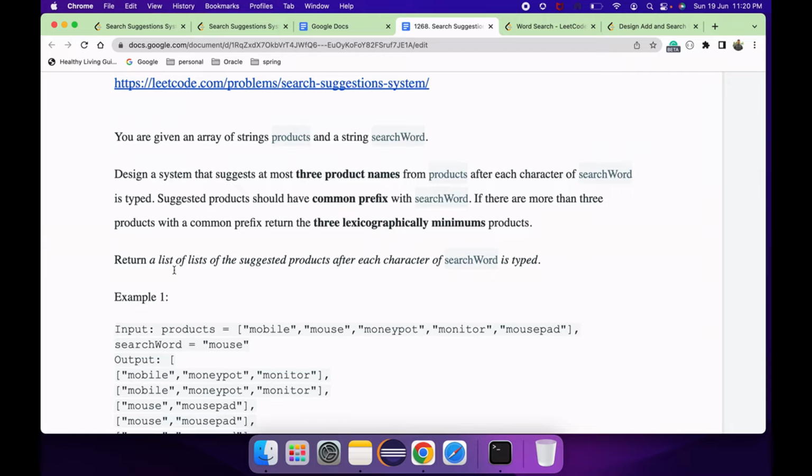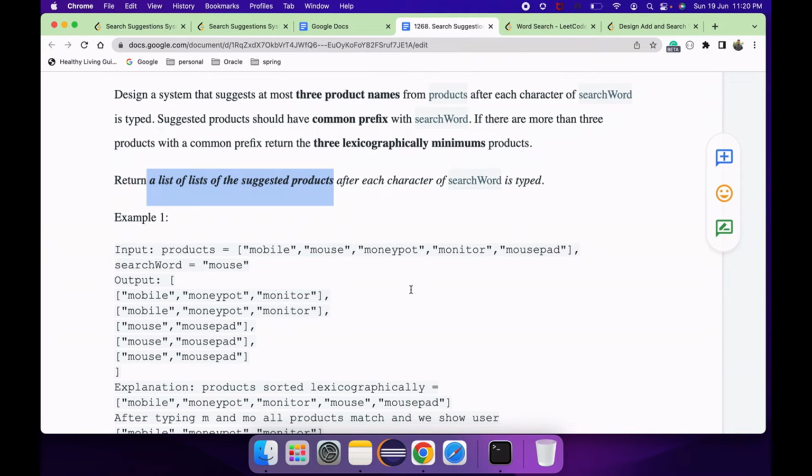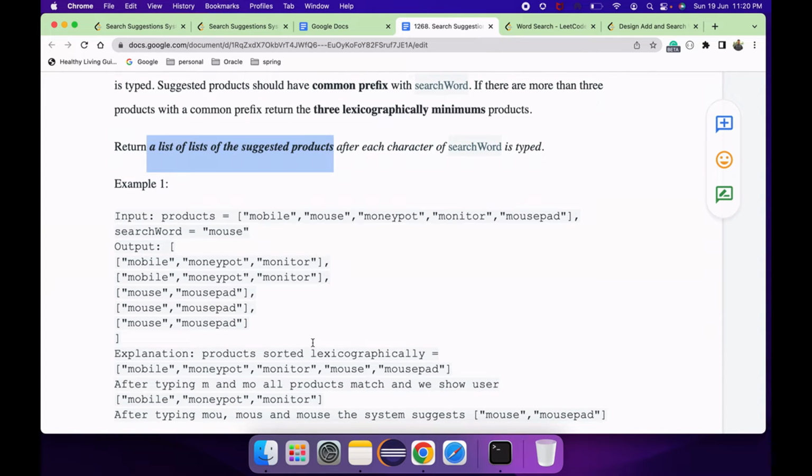Return a list of lists. What we have to return? A list of suggested products after each character of searchWord is typed. So we have to return a list of lists of suggested products, for whatever we have typed as the search word.